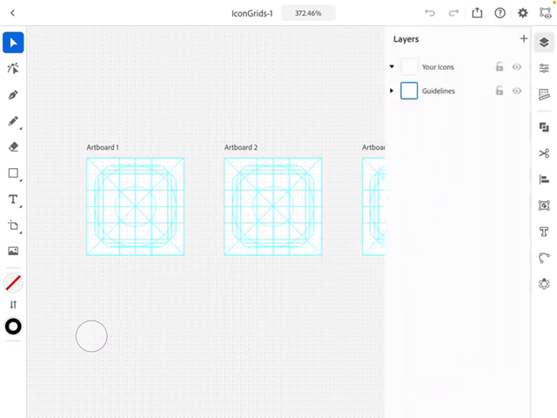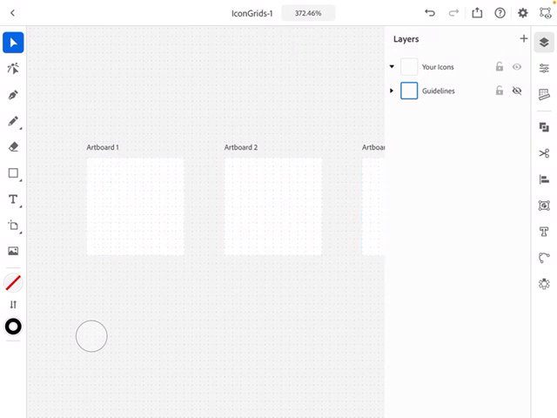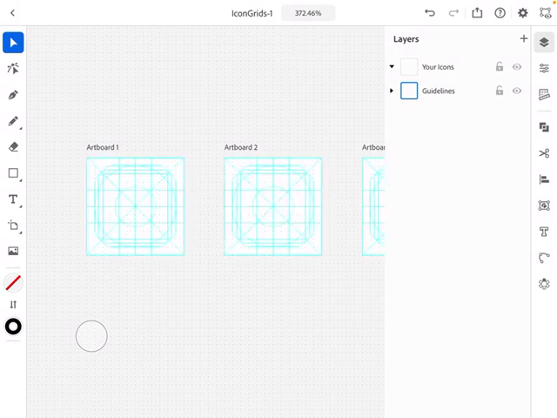Okay, so right now you have a layer that says guidelines, and you can lock that layer by picking the lock icon, or you could hide that layer by picking the eyeball, so that shows and hides it. And then you also have a layer for your actual icons that you're designing. So again, you can hide that and you can show it and you can lock it as well.